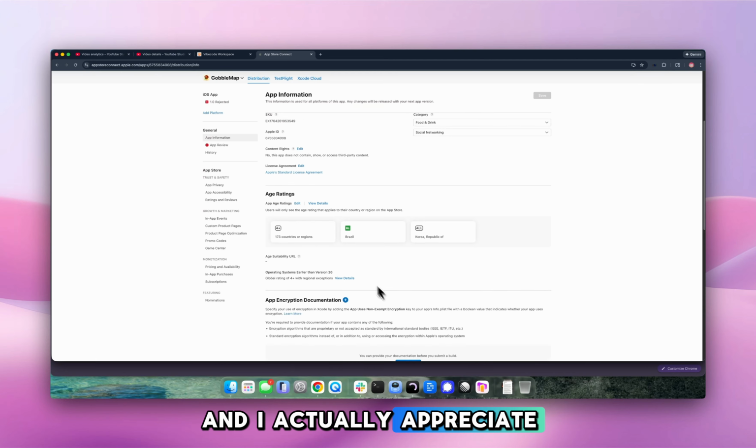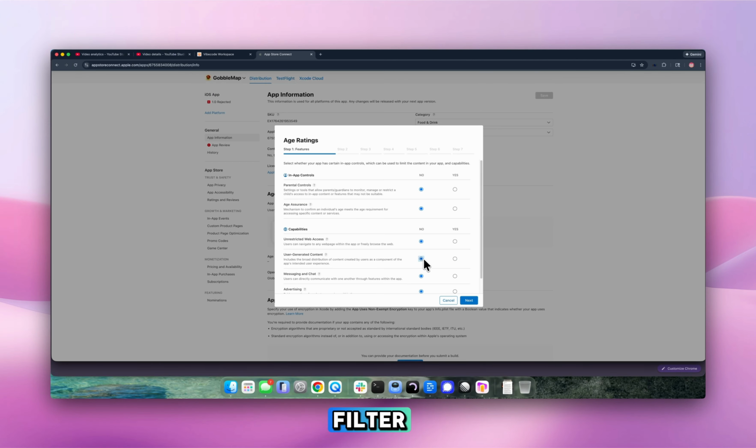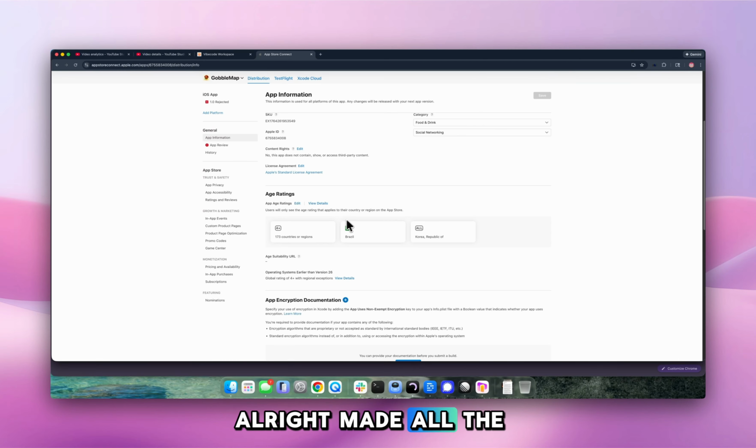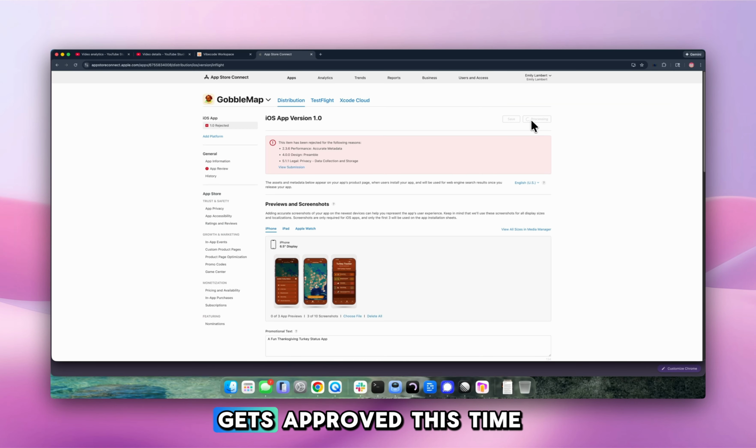And I actually appreciate how thorough Apple is. It's a really good filter, it protects the users, it protects builders too. Alright, made all the changes, resubmitted, let's see if it gets approved this time.